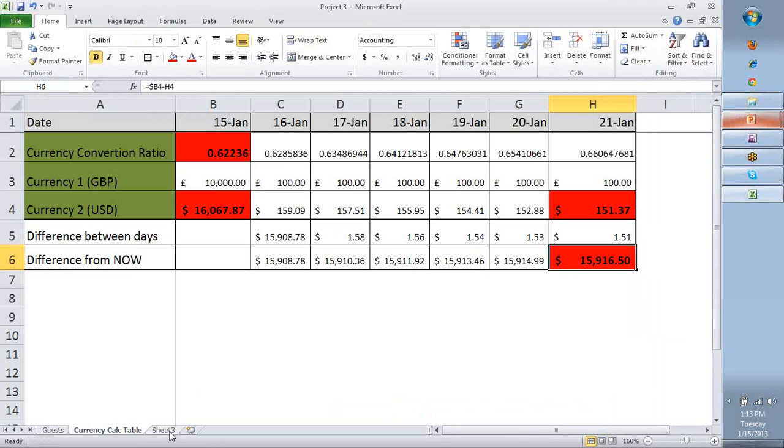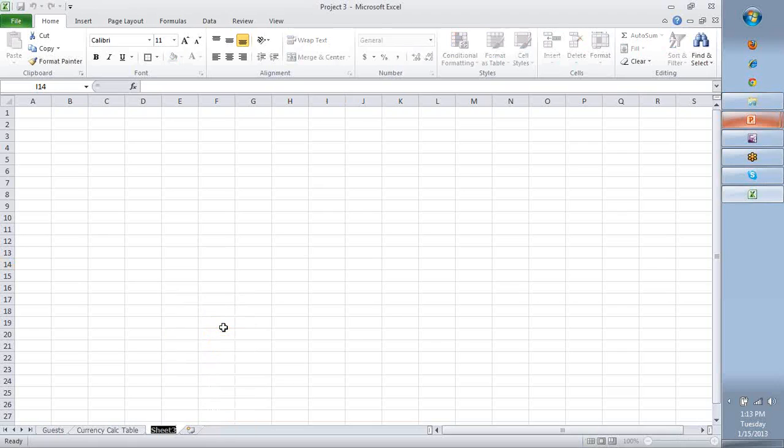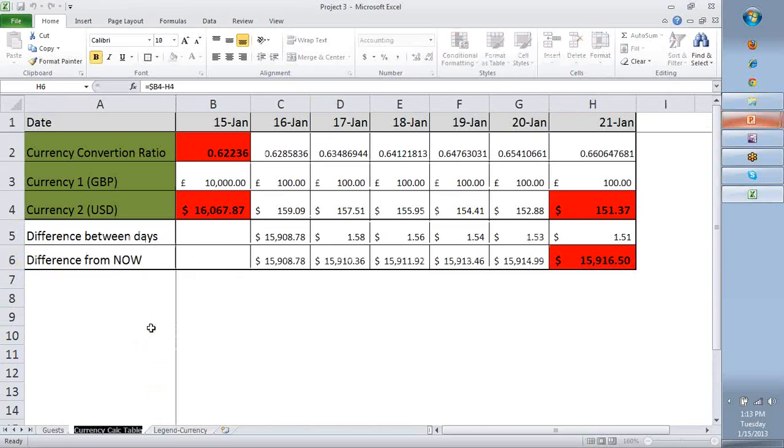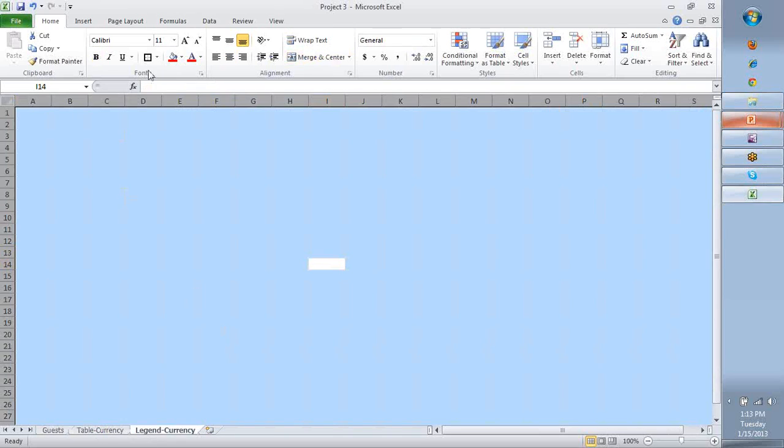I could say that, you know what, I am going to create a new sheet, rename this and say legend currency. Why am I saying legend currency? And this, let me rename it to something more apt and say this is table currency. I know I've deviated from the guess concept to this new exercise, but it'll give you a flavor of different things.